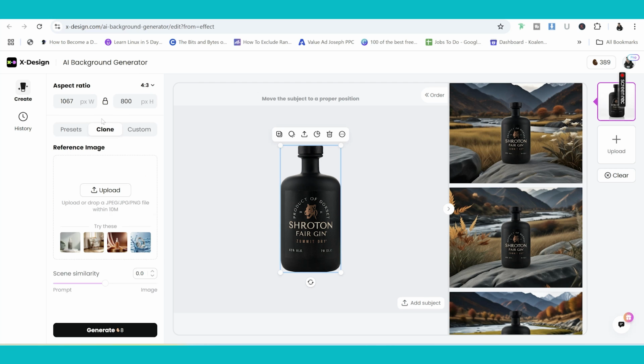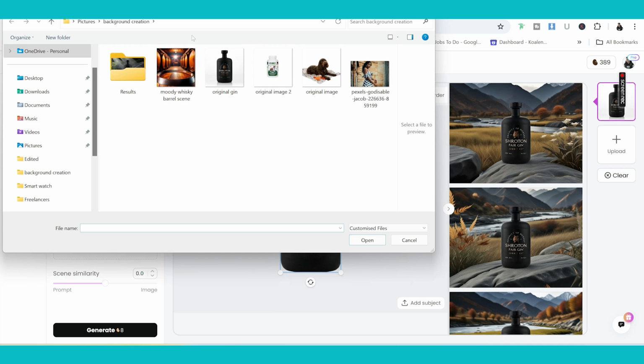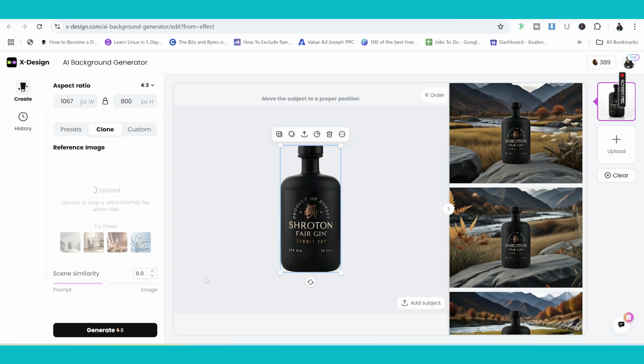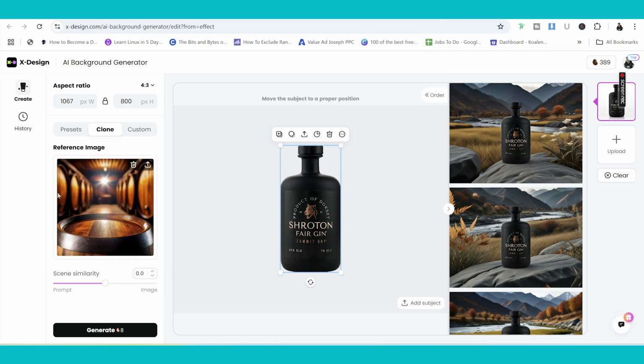This is really powerful. So let's say you saw an image on the internet or somewhere on some kind of site and you think the background in that image is exactly what you want for your product. What you can do in clone is you can choose a background and then you can actually clone it. This is super powerful. So I can go on to upload here on the left hand side. I can choose this Moody Whiskey Barrel image, which I really liked. Click open, and this is going to open it on the left-hand side. So you can see that the image is here. You can see what the background is like.